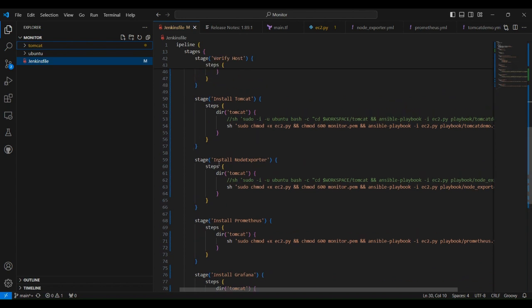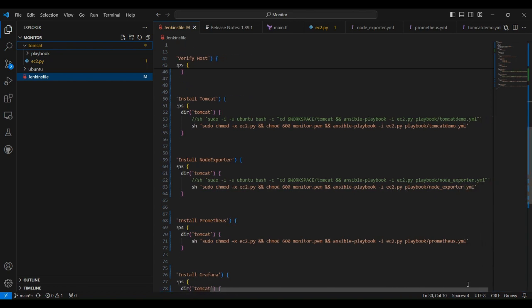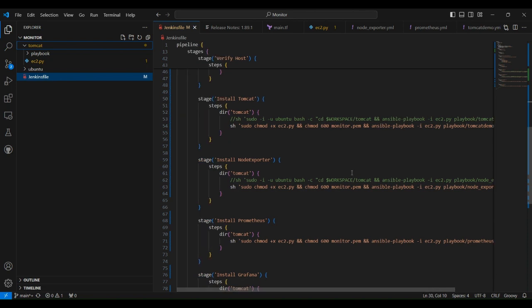Same, we will again go to the Tomcat folder. Inside the Tomcat folder, we'll again give the access to the ec2.py and the monitor.pem, and then we'll run ansible-playbook with the dynamic inventory, -i ec2.py, and inside the playbook we have the node_exporter.yaml file. So we'll run ansible-playbook to run this file. This will install the node exporter.